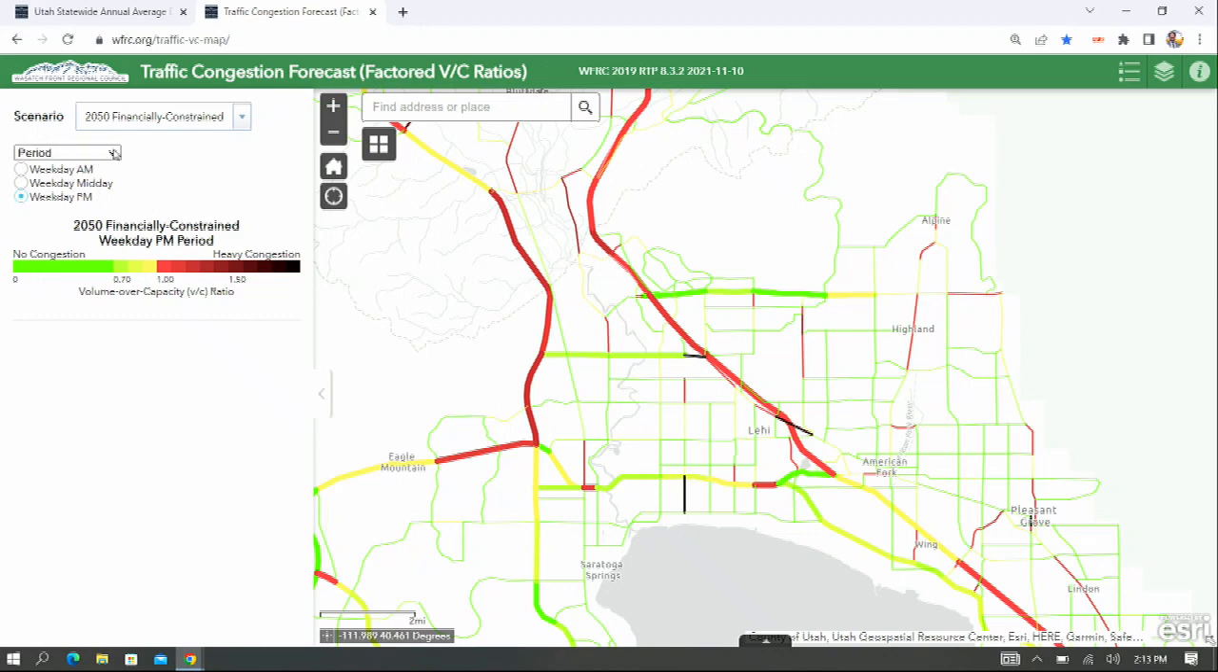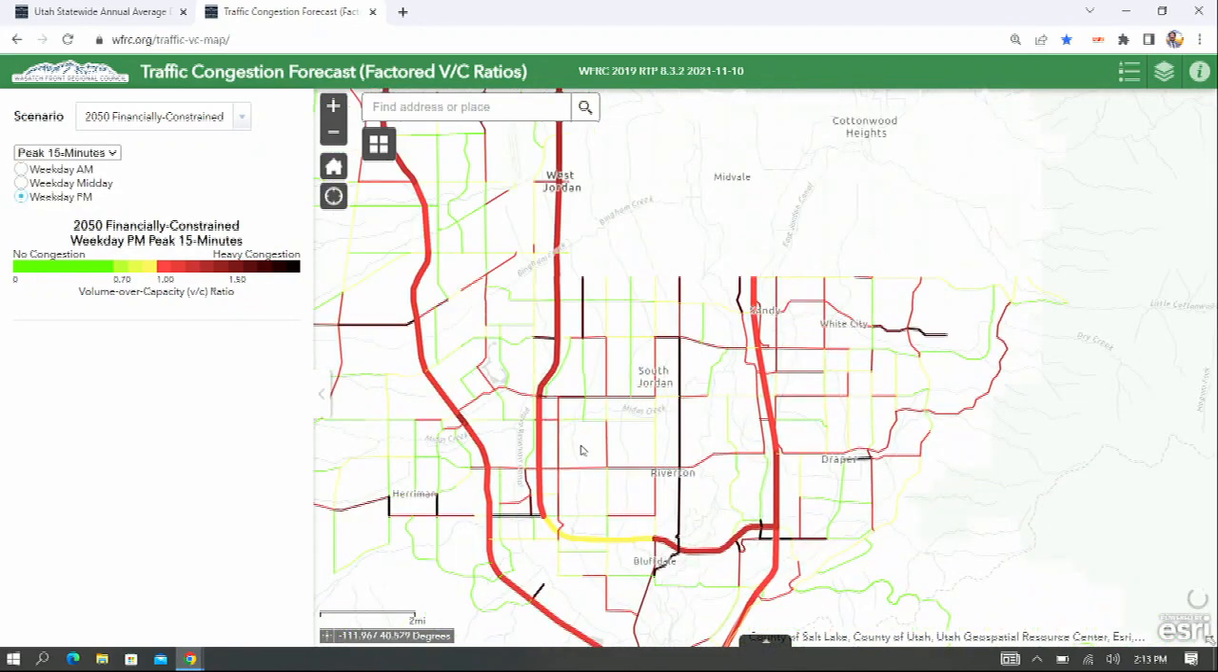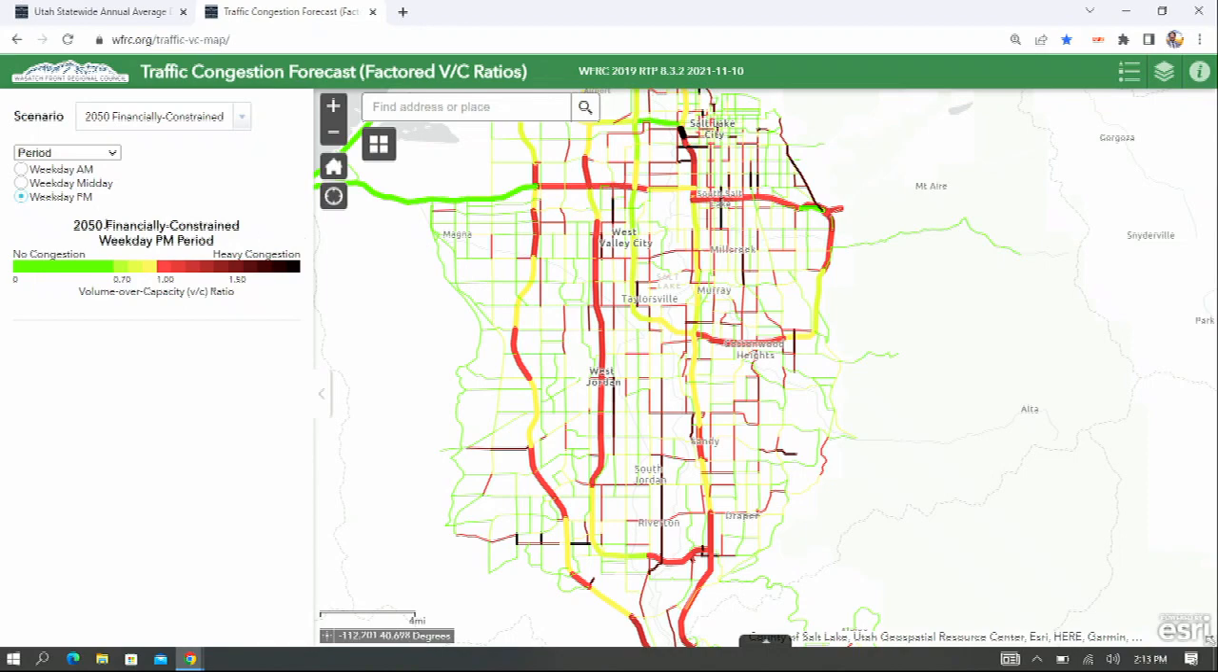But you can also see the travel demand model only has the model period V over C's for 3 hour. We have 3 hour peak AM, 3 hour peak PM. But we can factor these based on the continuous count station data from UDOT. So we can go down to the peak hour. So basically based on your facility type, what's the factor for that conversion? So you can hopefully get a more refined view of travel conditions and not just the bigger 3 hour window.